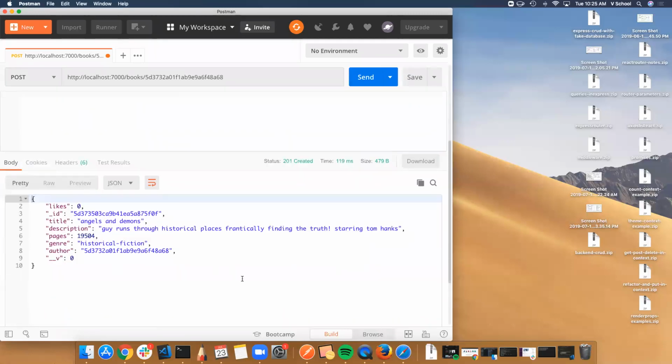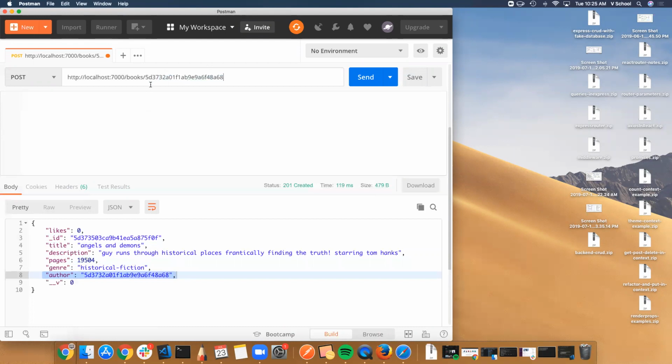There we go. Likes 0, ID. Whose ID is this? No, this is the book's ID. This is the primary key, _id. Then we have the title, the description, the pages, the genre, and then the author, which is this exact number here, which belongs to Dan Brown.